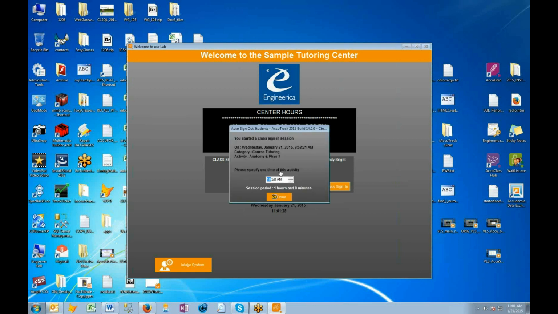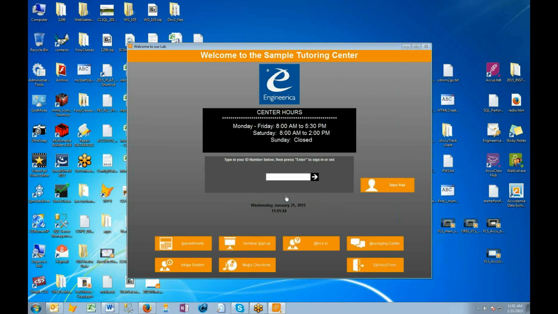Now you can password protect the end class sign-in if you'd like. The tutor can determine how long that session was. It automatically defaults to an hour, but I can make it whatever I'd like. So I'll say at 11:02 that session ended. Okay, so now I've completed a class sign-in.